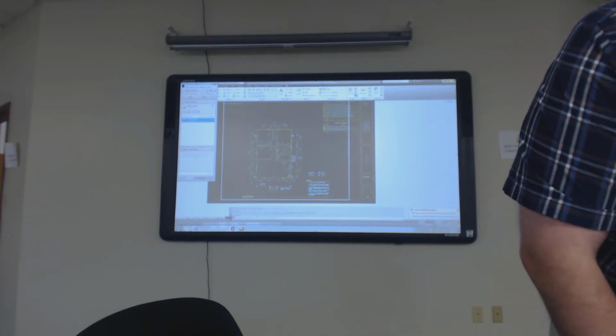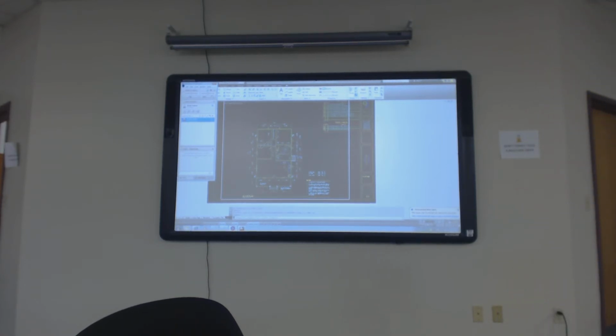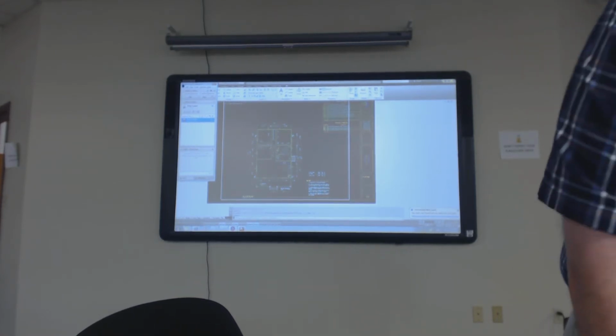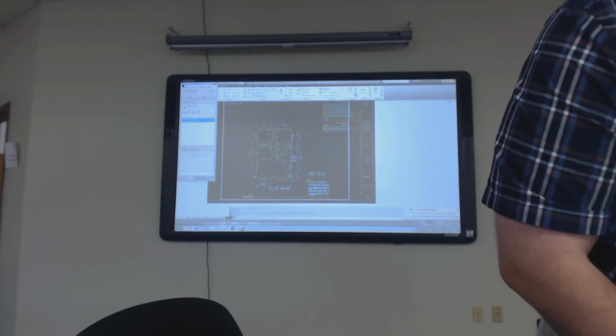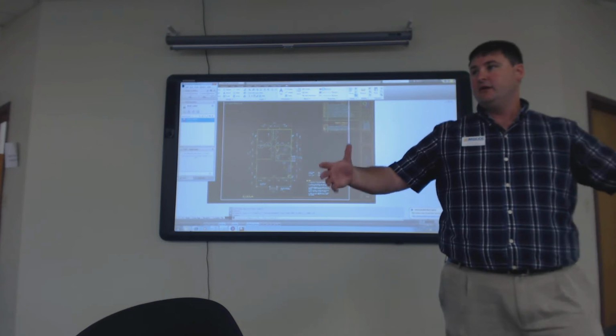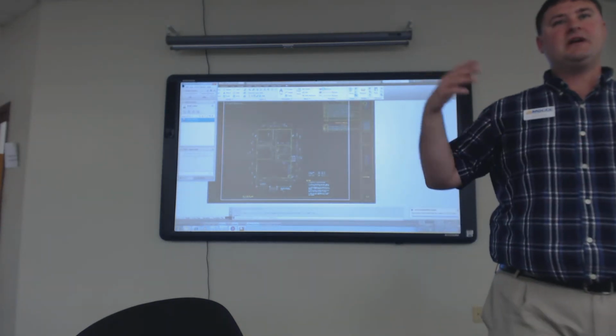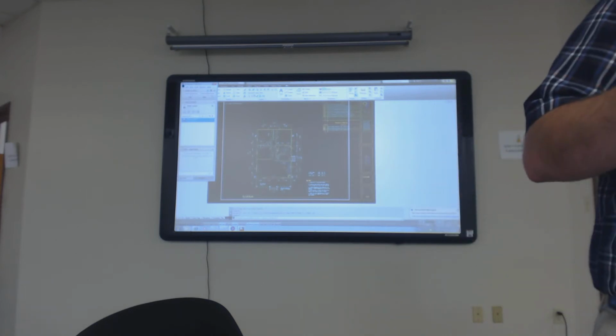One more thing about a kitchen. Like I told you before, you need to know the sizes of appliances. They want that huge refrigerator, you've got to have a spot for it. They want double ovens, you've got to have spots for it, all that. Pantries.